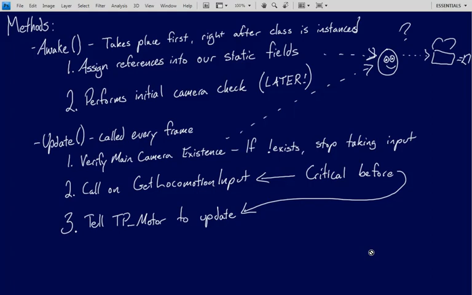Now, what is that everything else? We're going to call on GetLocomotionInput, which we'll talk about in just a moment, and we have to do that before we tell TP Motor to update. We've got to calculate that vector so that it can then be passed off to Motor, and Motor can say, oh, okay, here this is, and it'll process it on its own. We'll talk about what Motor's going to do a little bit later in another video.